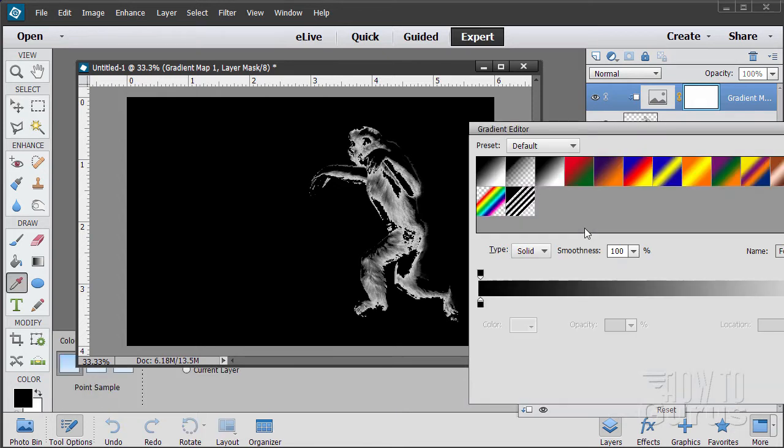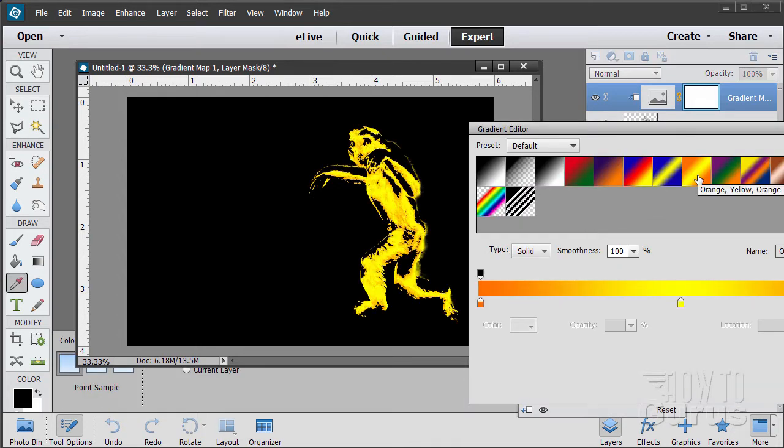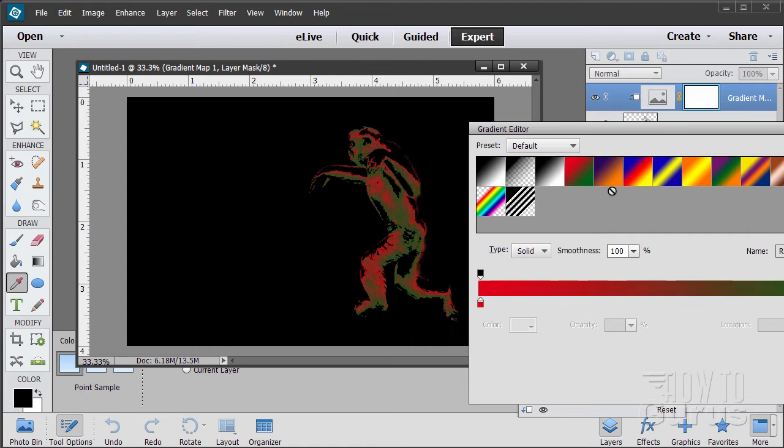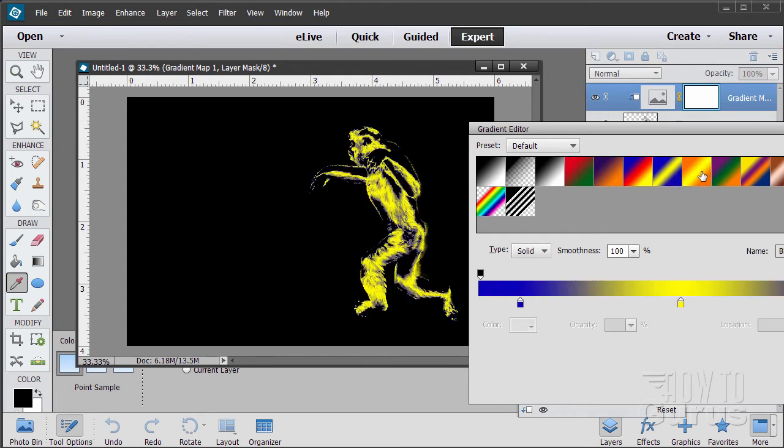Okay, now click on the gradient, and if I click on one of our gradients, you can see what happens here. It maps this gradient to the values. That's actually not too bad. I kind of like that. It maps the values, that's kind of fun too, onto that image. It gives some real interesting effects. Okay, let's go back to our black and white.